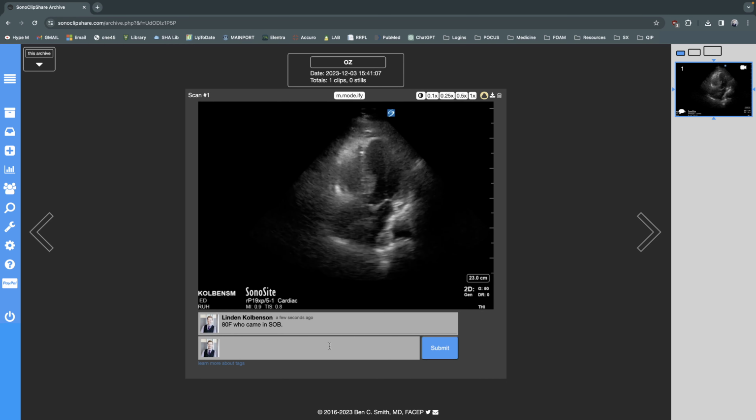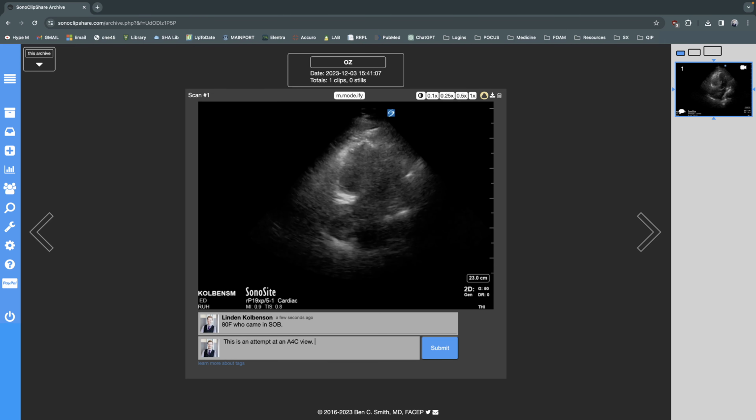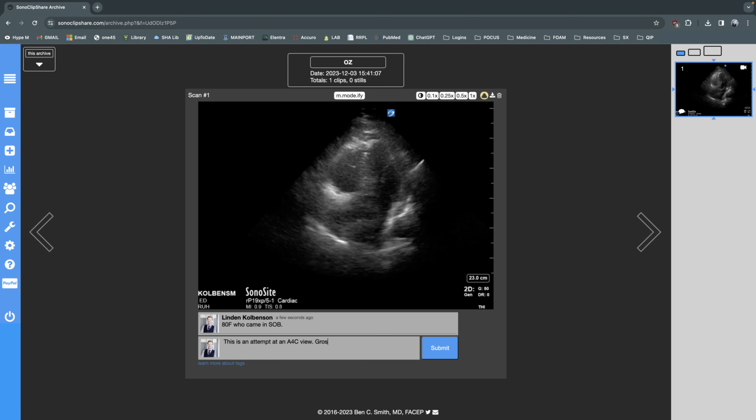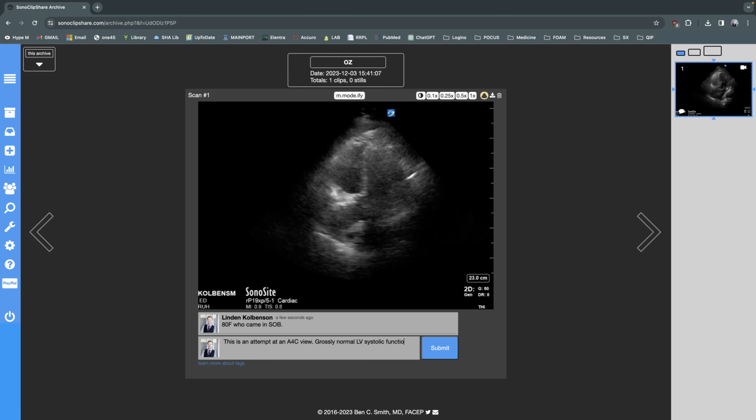And then for each clip that you upload, it's good practice to tell me what clip you're trying to get and what you think the interpretation is, or if you notice any way you could optimize the image. So for this one, I will put, this is an attempt at an apical 4-chamber view. And then, my interpretation is, grossly normal LV systolic function.